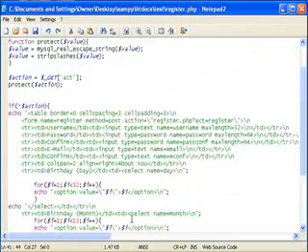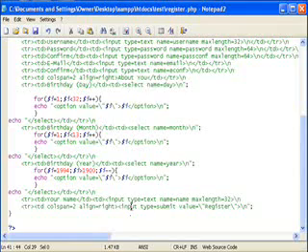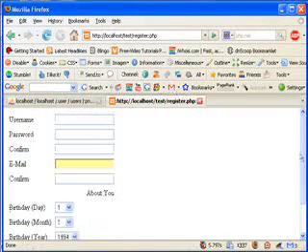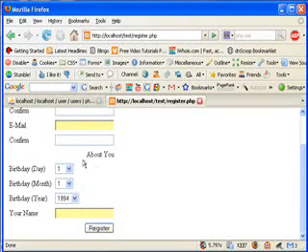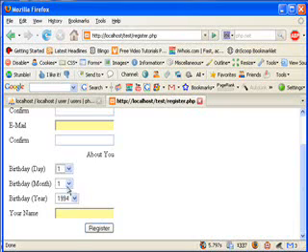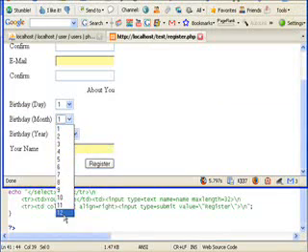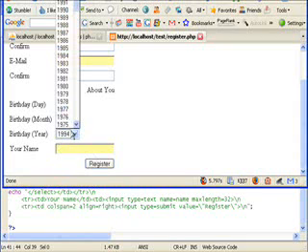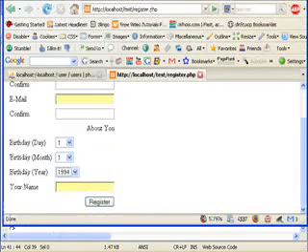Okay, well I have completed the form, and now let's go check out what it looks like. Okay, I have opened it up. As you can see, I saved it as register.php. Okay, and you can see the birthday, 1 through 31, the month, 1 through 12. You can't really see the 12 there. There you go. And then the years, 1994 all the way down to 1901.